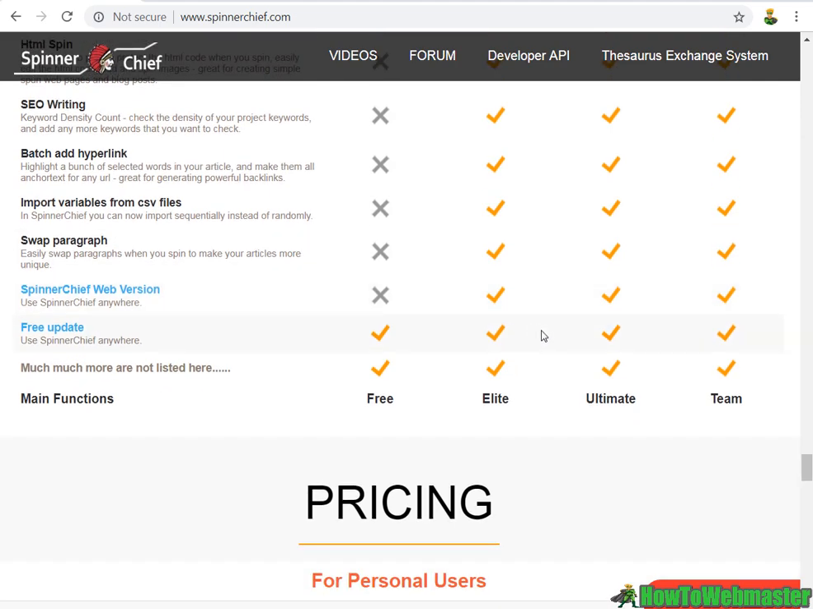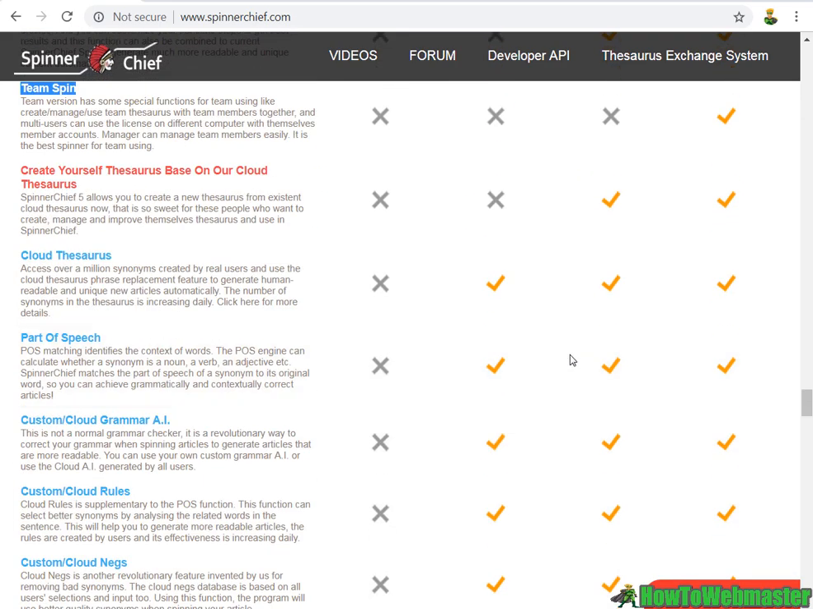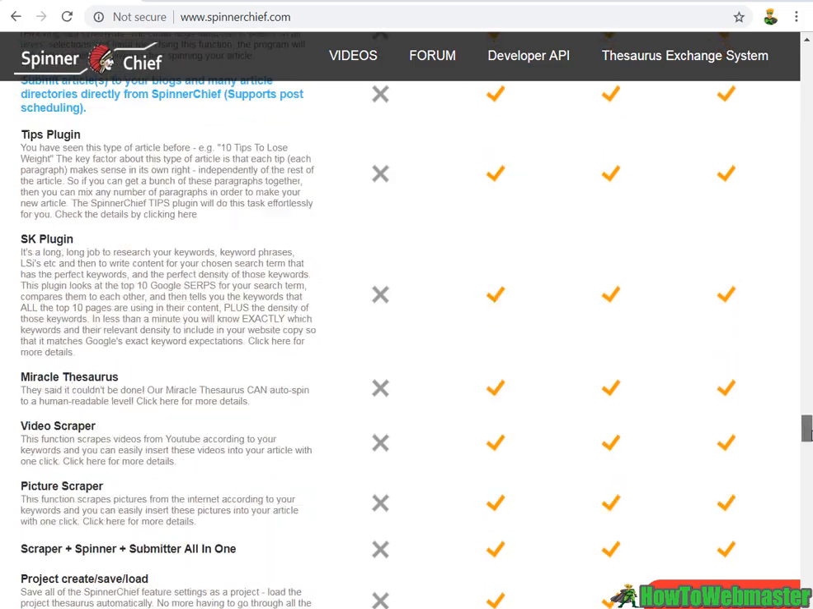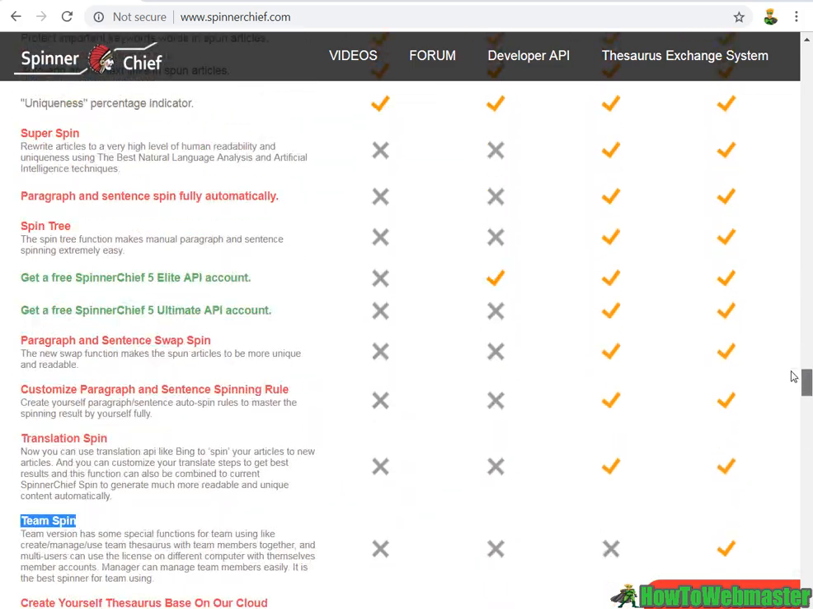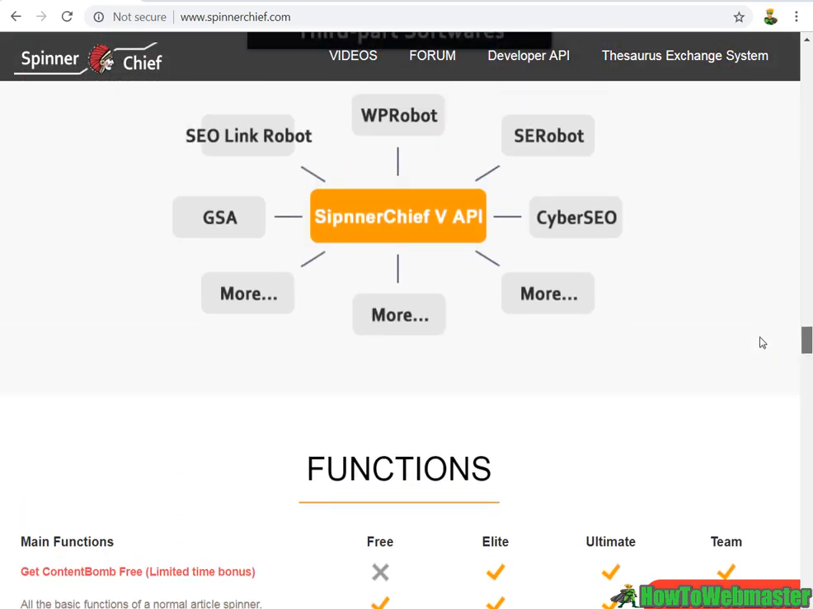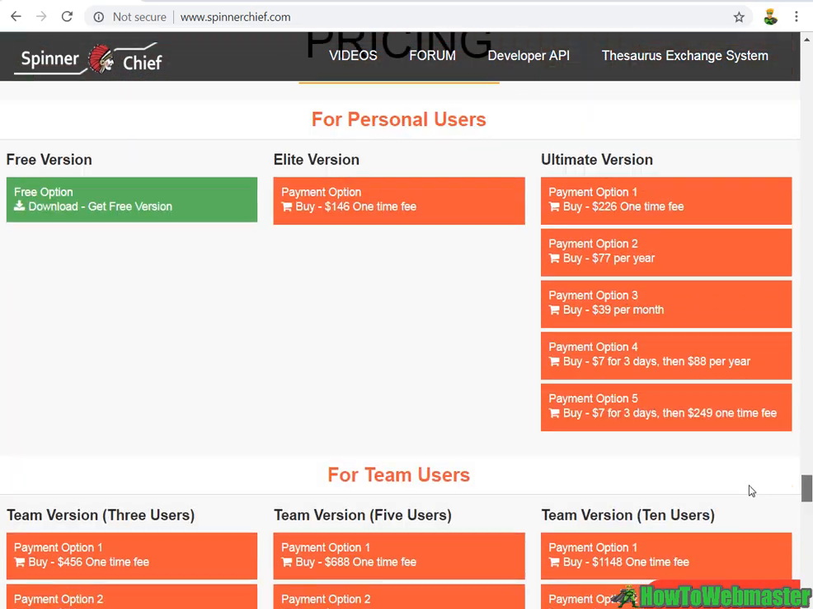but there are a lot of features here that are not found in the other software. So this one, SpinnerChief, has a lot more features than I need to use. So I think it's still good to try if these are some of the options that are missing from the other spinners. Just go ahead and give it a try. There's the free version. You can even try it for 3 days.